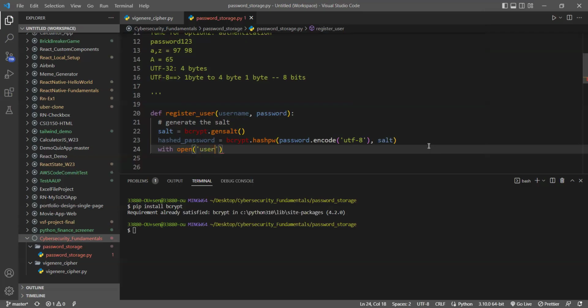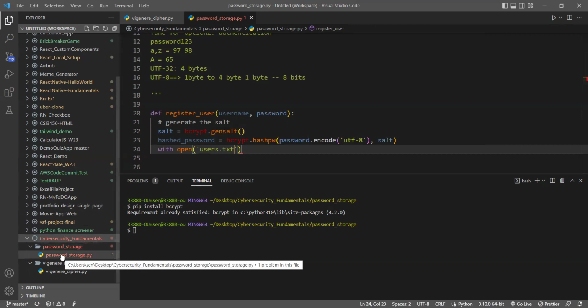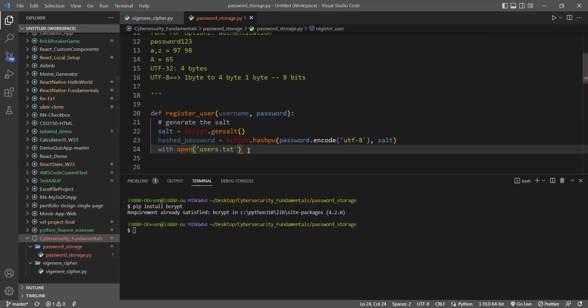So here I will say users.txt. Now, since I have not given any file path information, this file will be created in the root directory. The root directory for password_storage.py is this password_storage folder. If this file does not exist, it will be automatically created. So you don't have to create the file; this will take care of the creation of the file if it doesn't exist.